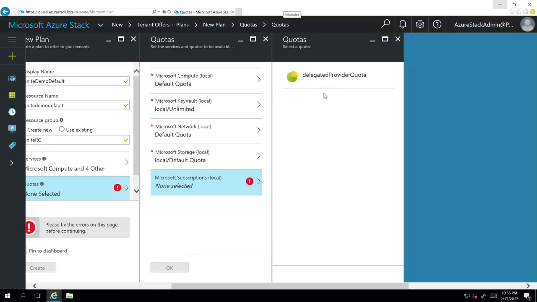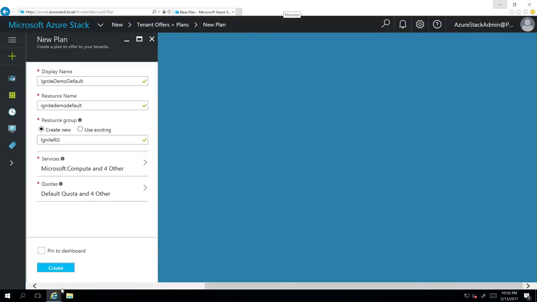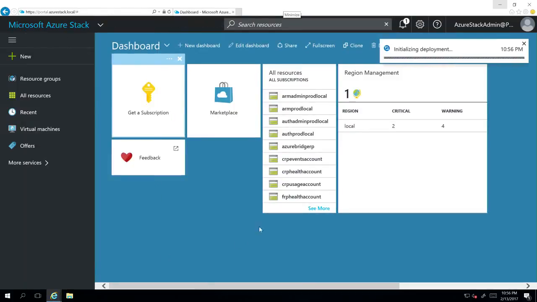Oh, I haven't created some. Oh, there we go. There's the delegated provider quota. Took a while to enumerate. So now we have all of the quotas and all of the services that we're going to offer as part of this plan, and that's going to start deploying.